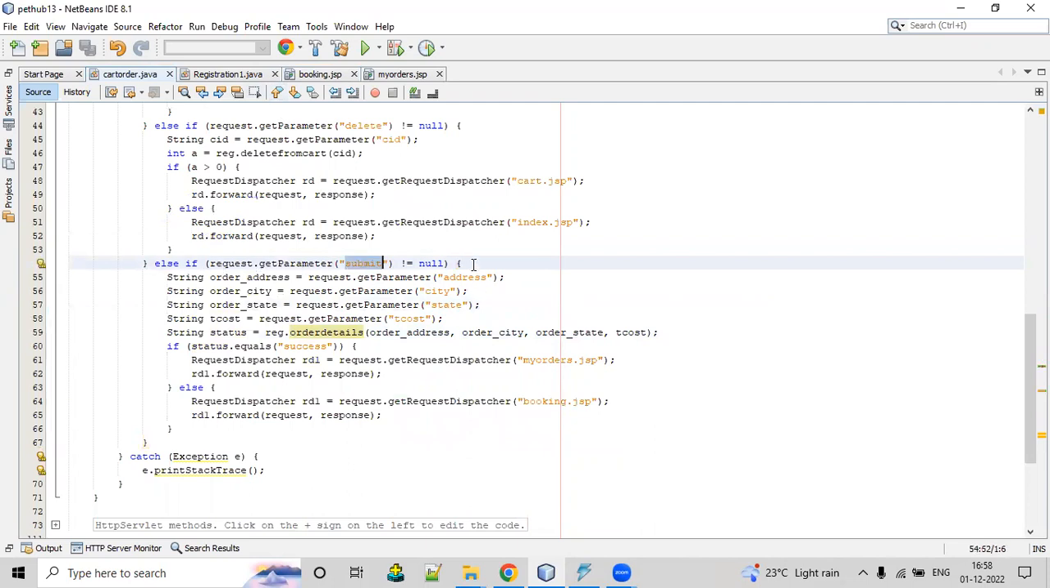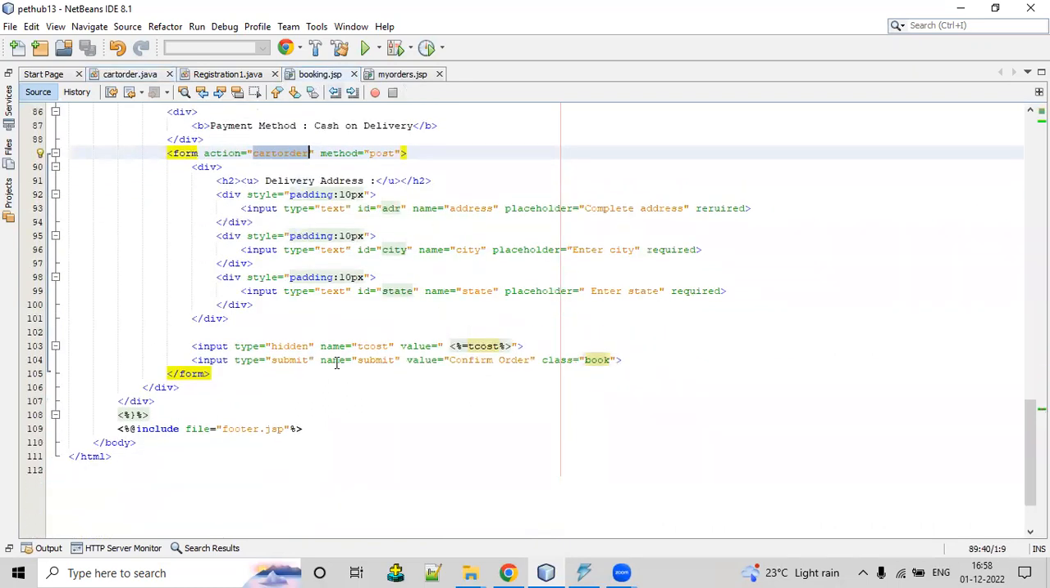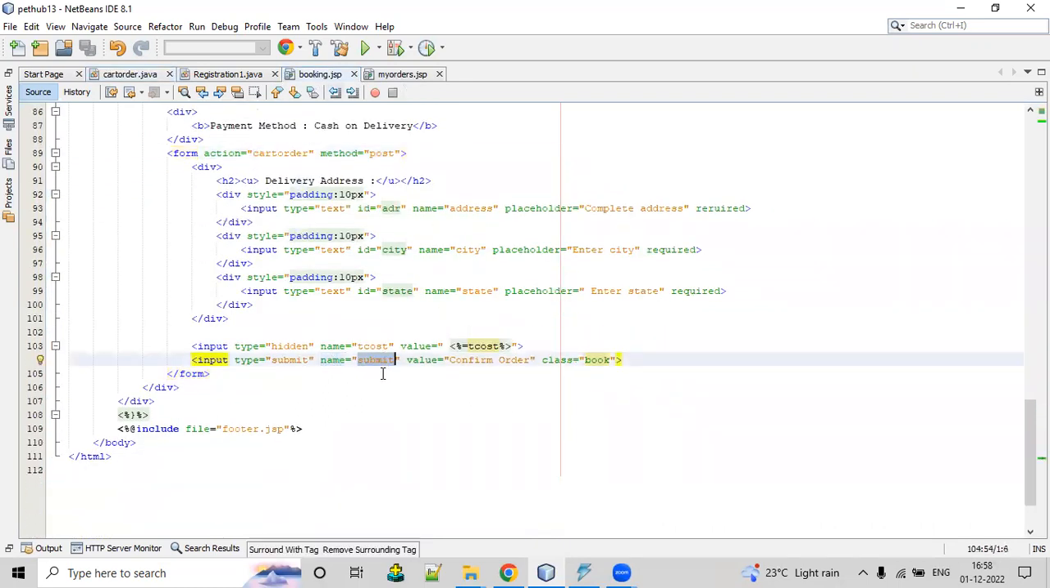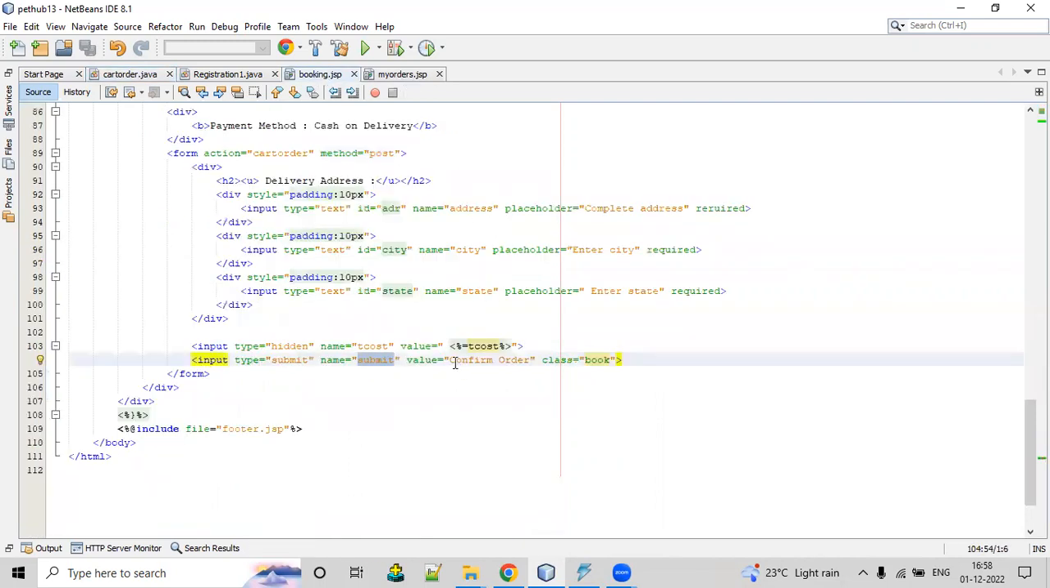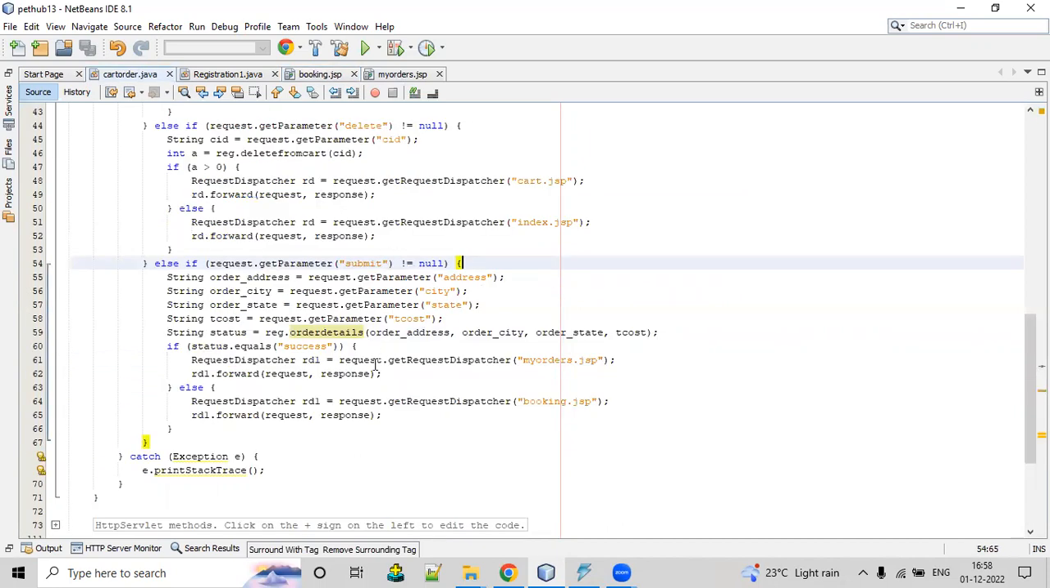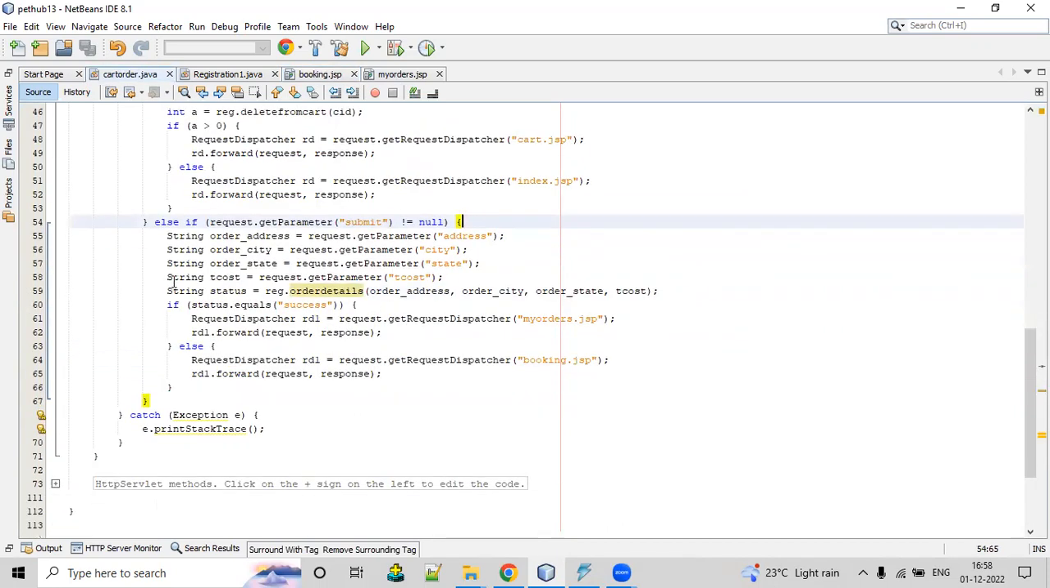What is the condition I want to check? request.getParameter of submit not equal to null. What is submit? Inside this, I have taken the attribute name submit, and the value of that is confirm order. Whenever I click on this confirm order, I am checking this submit in the servlet. Is request.getParameter of submit not equal to null? Yes, it is not equal to null because it has a value called confirm order. So it will come inside this if condition.